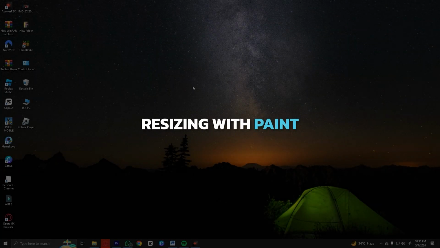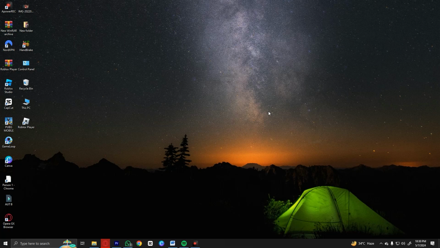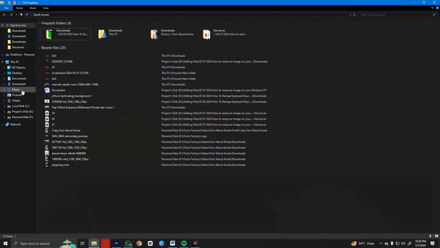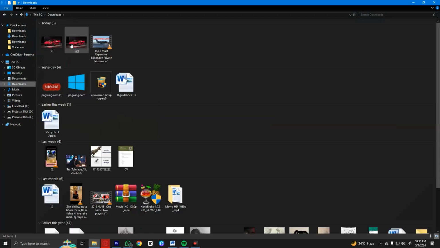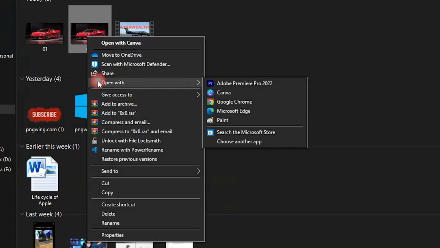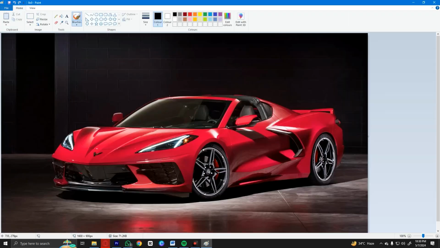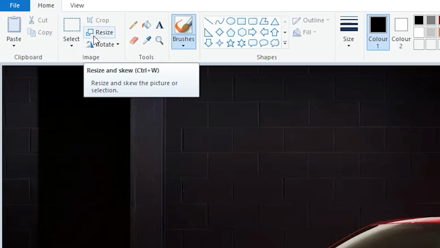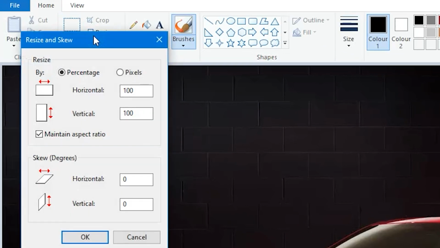Resizing with Paint. Not a fan of the Photos app? No worries. Paint steps in as your trusty alternative, offering a visual feast of resizing prowess. Here's how. Right-click your image in File Explorer and summon Paint from the Open With menu. Navigate to the Resize option atop the menu bar, a gateway to your resizing adventure. Customize your image size, whether by percentage or pixel precision, with the added option to maintain aspect ratio.